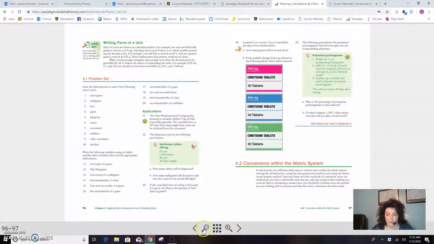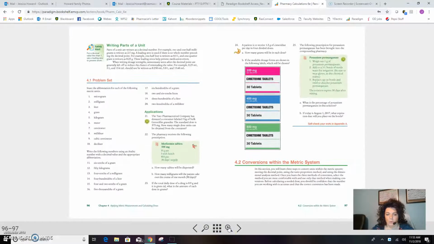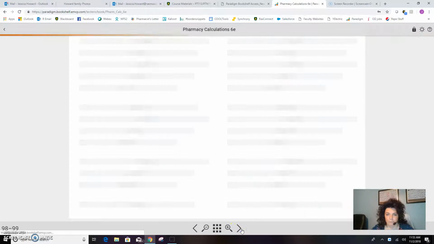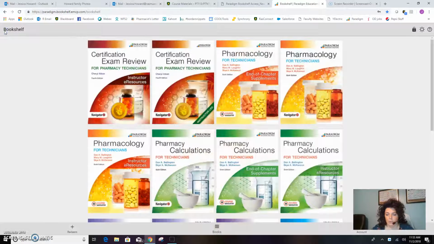Like I said, you can also use the plus and minus magnifying glasses to make it larger or smaller, so you can make it easier for your reading style. And then you can also add bookmarks if you'd like. So all those things are available. In the top left, if you hit that arrow key, it'll take you back to your bookshelf so that you can click on another book if you are taking another class. So that is how you access your book for this class.